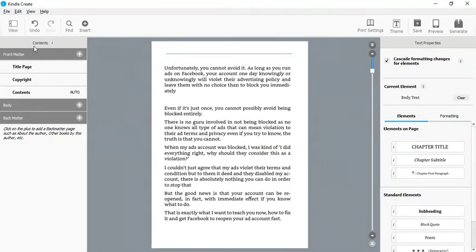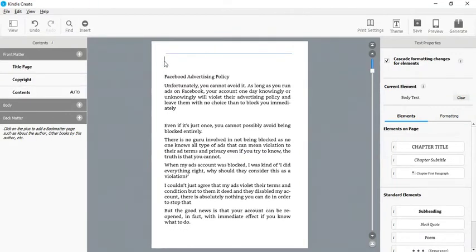When a chapter was created for us here, it was uploaded, but we rejected it. So I want to add my own chapter by myself. Let's say the first chapter of this book is going to be Facebook advertising policy. Okay, now I want to make this the first chapter of this book, chapter one.